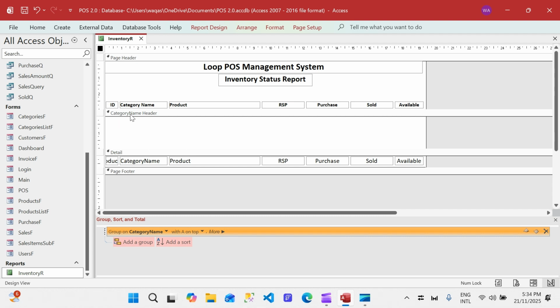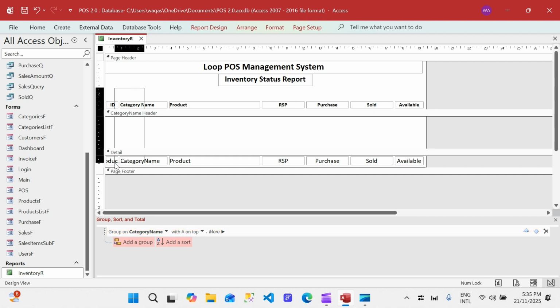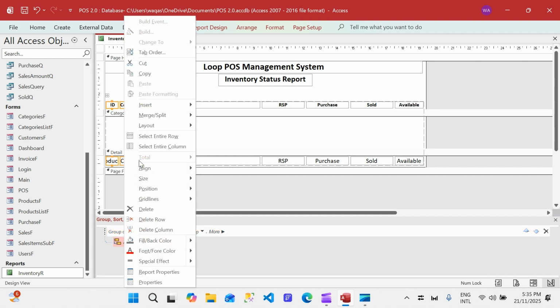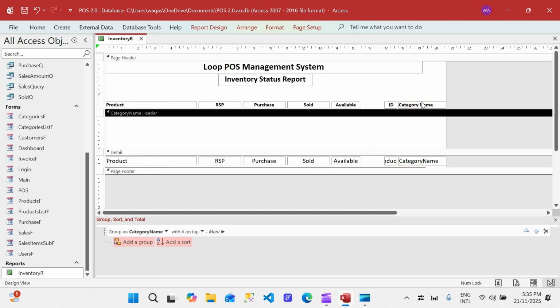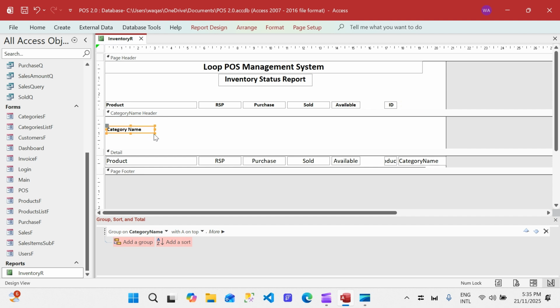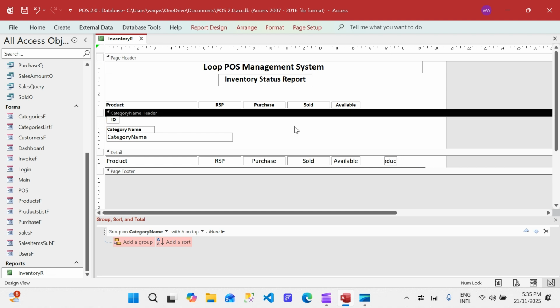It has created this little category name header, and we can now take these two columns. We can say, all right, layout, remove the layout, and bring this right here. This will be the category name label, and this will be the text box, and we can increase the width of it. There is an ID. To be very honest, you generally don't need to show the ID. Is it product ID or product category ID? I think it's a product ID.